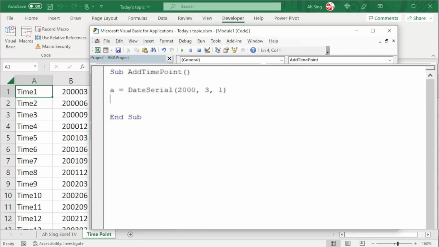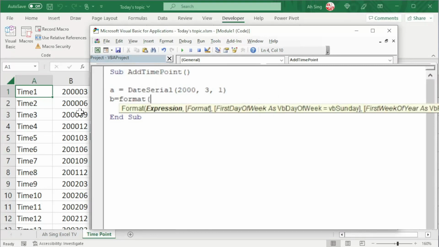And now use another dummy to format the date. What we need here is only the year and the month, so we can use the Format function, bracket, the expression, which is the dummy A, in other words the date, comma followed by the format type as string, so we need quotation marks. Follow exactly the format that we need, which is year followed by month, quotation mark again and close bracket.